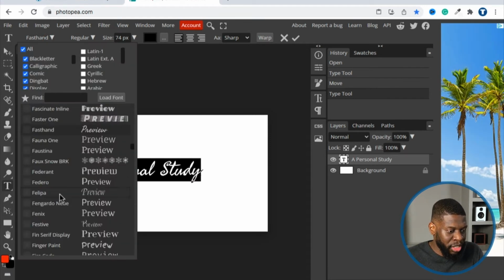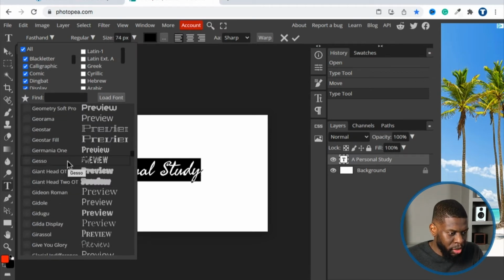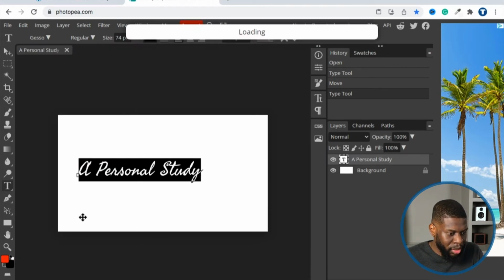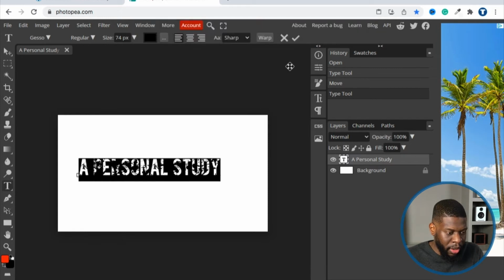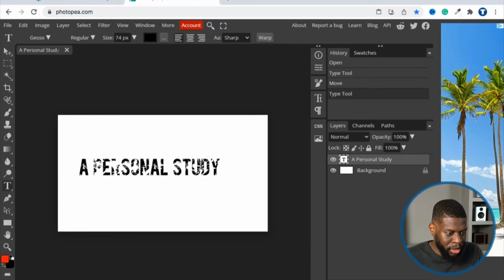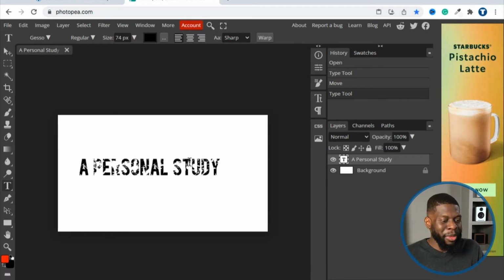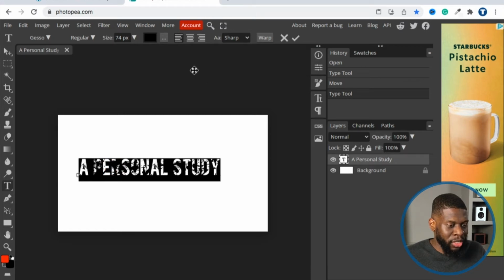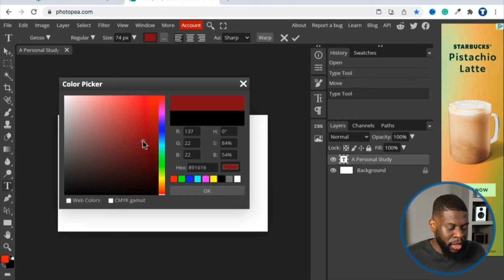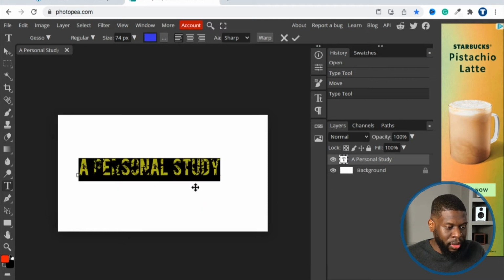So firsthand, let me change this up. Let's do this Gesso. That's how this looks. All right, let me see, click that. That looks interesting. I might keep that. You know, let me keep that. Something real different. All right, so once that is done, let me change this to my brand color. So what you do is you double click it, and then it's black right here. You can click that, and you can change this to whatever color that you want, and then click OK.